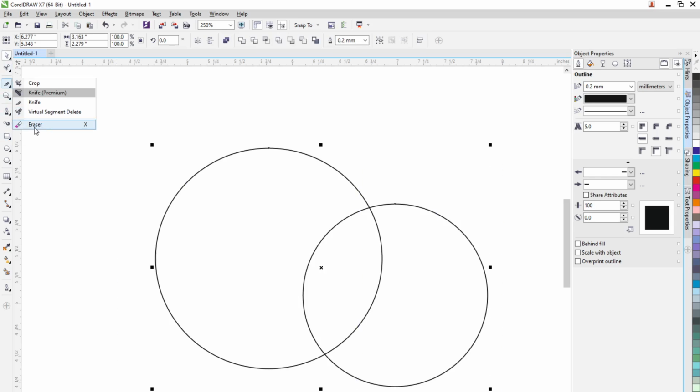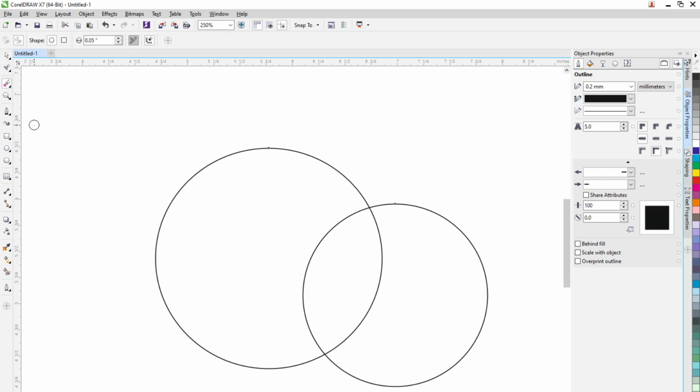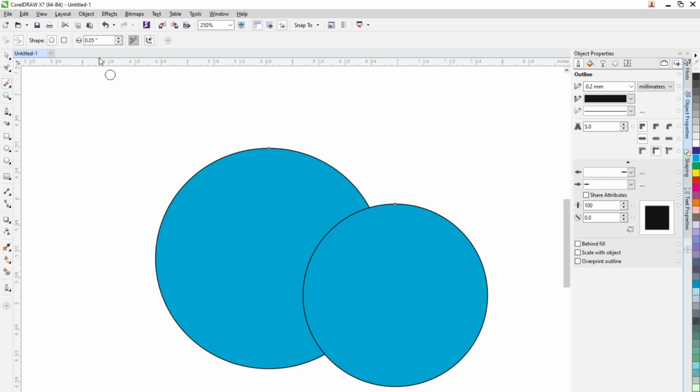Virtual segments. Before virtual segments, let's use the eraser now. In the eraser, when we apply the color and erase this one, we have options here. Either you can take a square one or a round one. Now we have properties here. We can use the properties for increasing the thickness of this one. Now we can paint it.